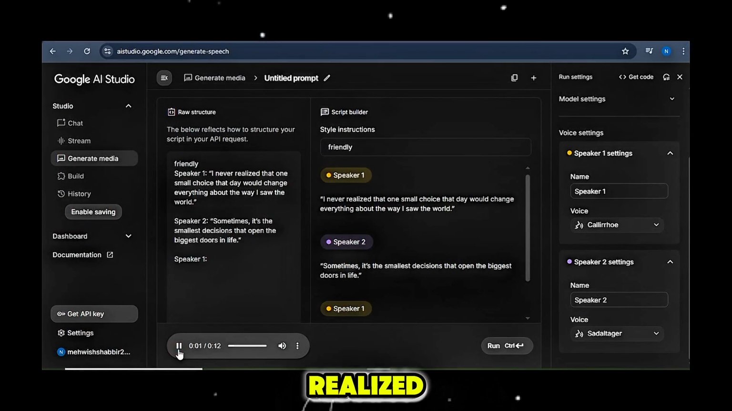I never realized that one small choice that day would change everything about the way I saw the world. Sometimes it's the smallest decisions that open the biggest doors in life.